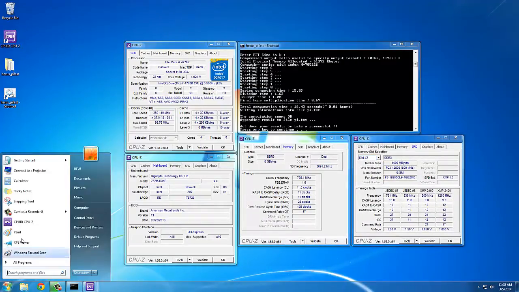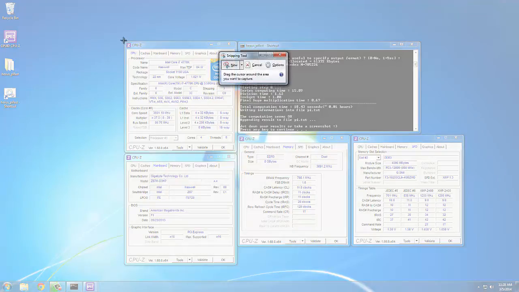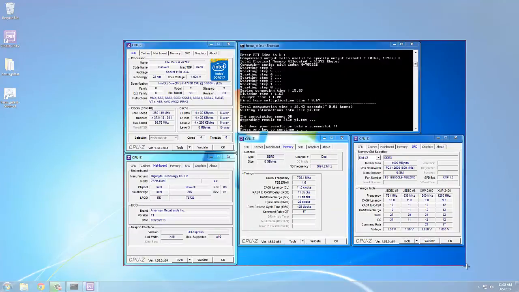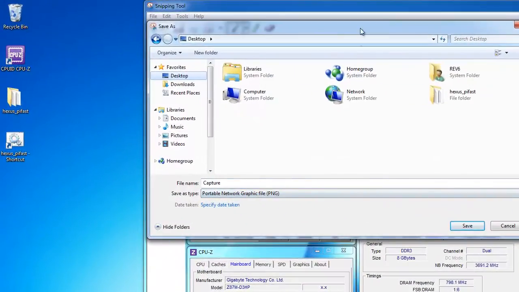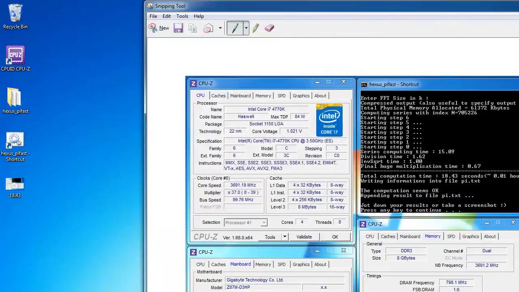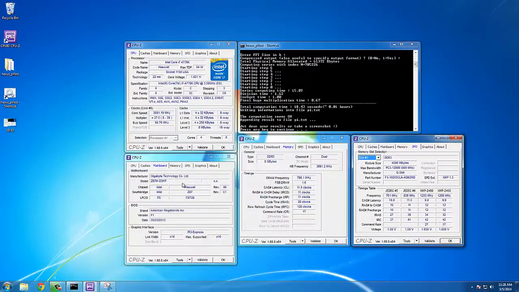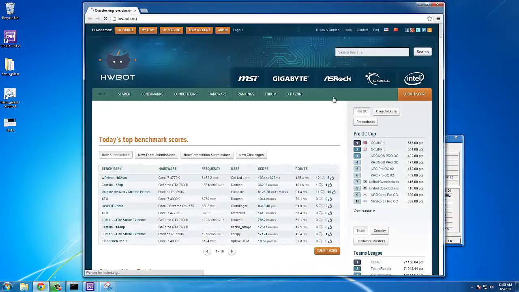Once we have all the information, we can use the snipping tool to create a screenshot. Then simply save the screenshot to the desktop. Once we've made the verification screenshot, we can open again the HWBOT website to prepare the benchmark for submission.